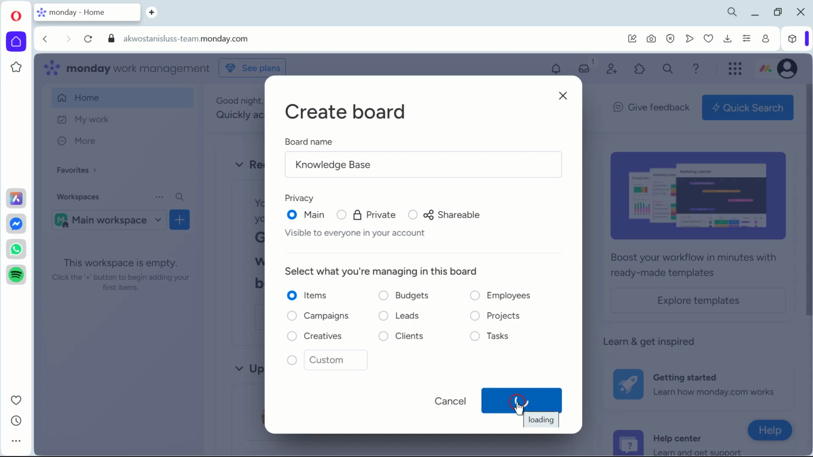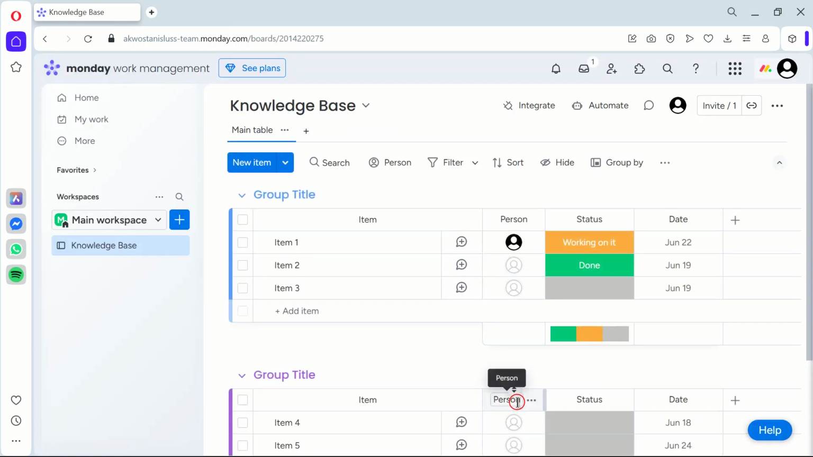Now you might wonder why we start here. Well, this step is crucial as it's where all your information will be stored, making it easy for team members to access and share knowledge.